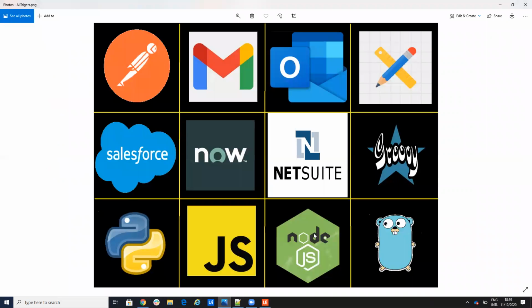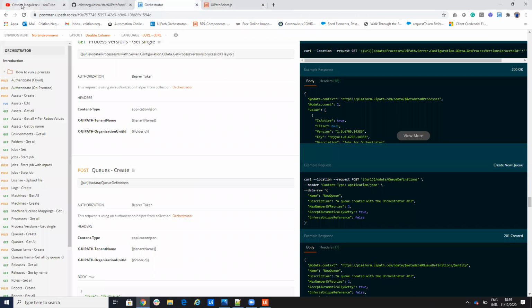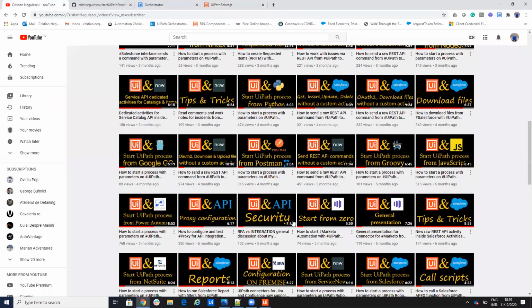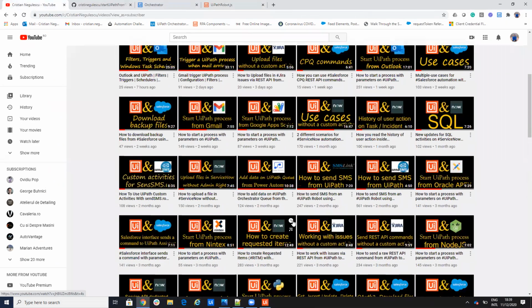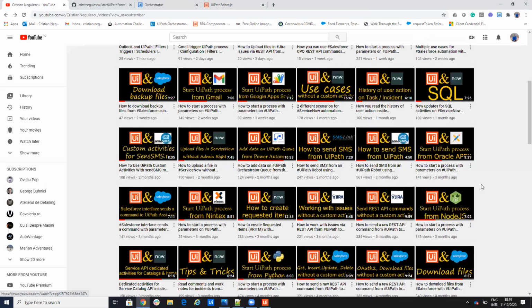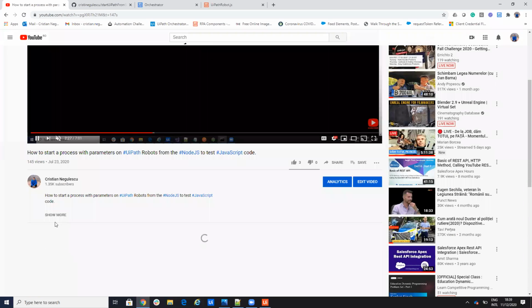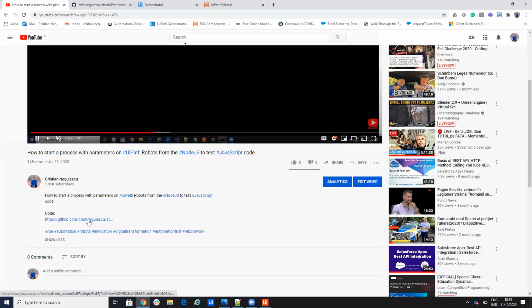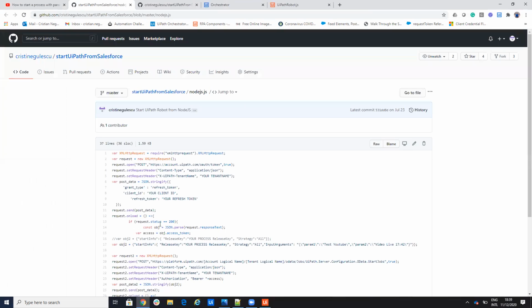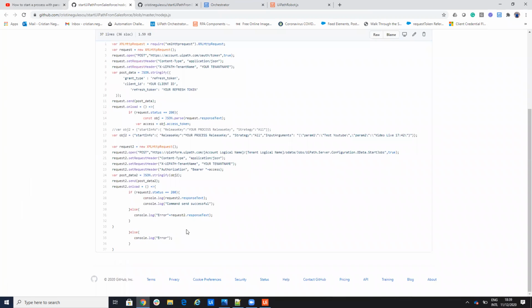Next, let's see what we have. We have Node.js, because a lot of applications use JavaScript, and you need JavaScript to be able to make a call to a REST API. I prefer to make a call from Node.js to show all the people how to execute this with REST API. So you go here and basically you'll find code that you can use in a lot of JavaScript applications.